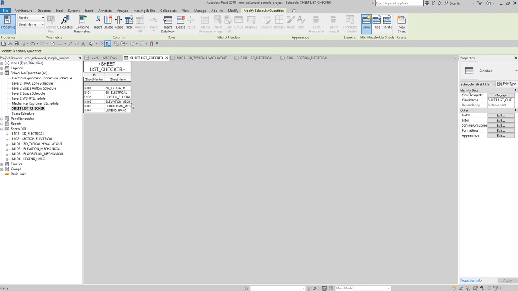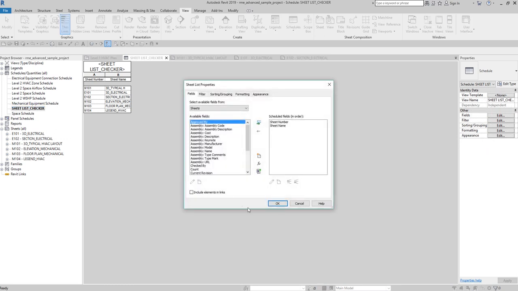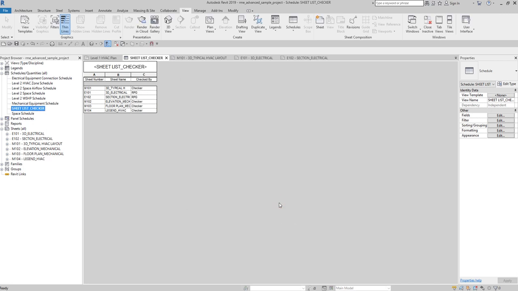So all you have to do is click that, then go to fields, click edit, and look for Checked By. Double click that, and then select it here. Okay, there you go. So you will now be able to easily key in here the name of the checker of the sheets if you want.